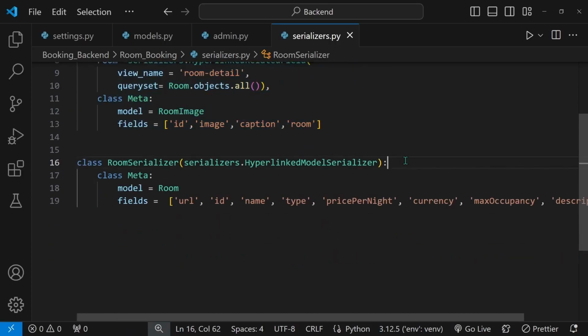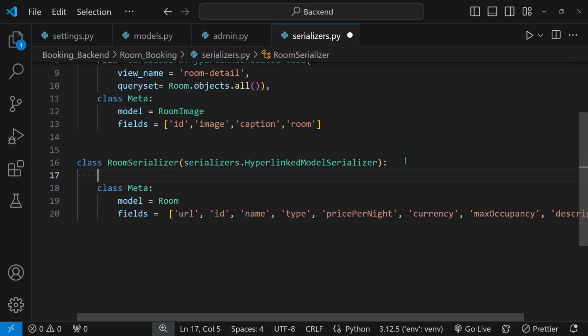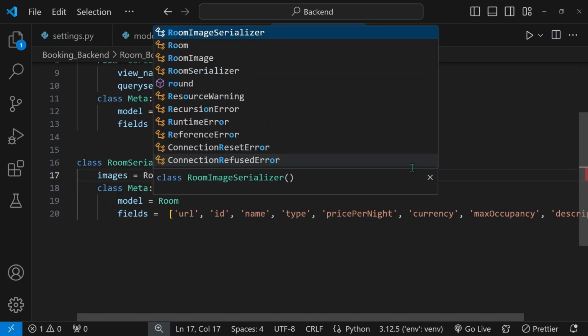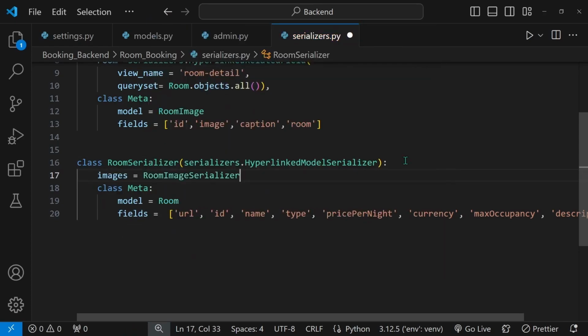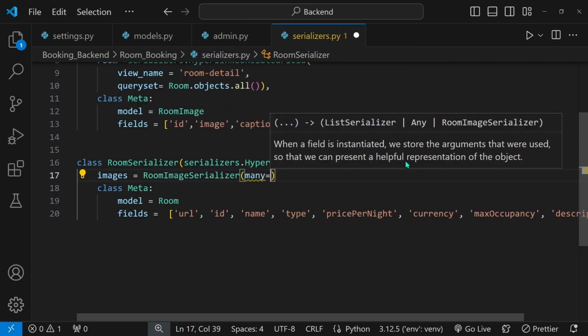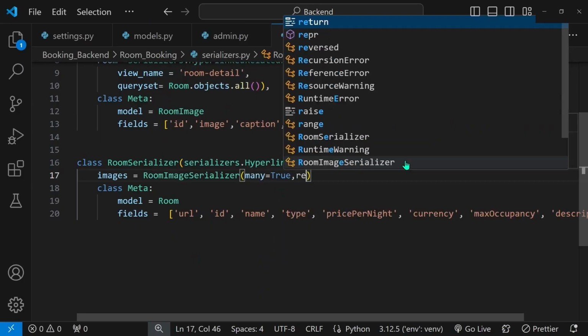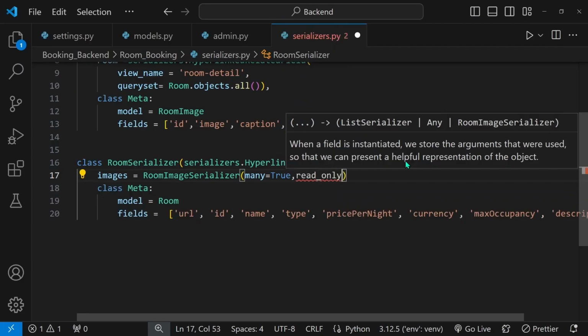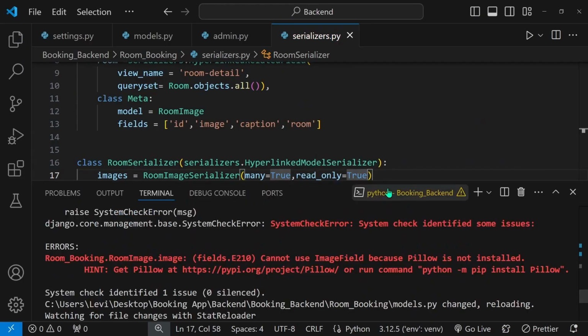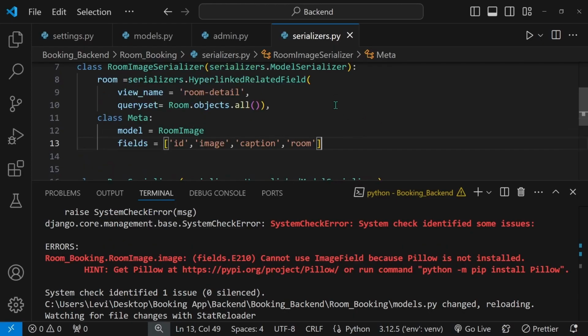It's great we've created RoomImageSerializer, but now we need to hook the two together. So in the RoomSerializer, above the class, I'll create an images field, and it will be the RoomImageSerializer with many=True. That means it will create an array of these images, and they will be read_only=True. And we get a bunch of errors saying we have to install Pillow for the RoomImage to be working, actually for this image field to be working.